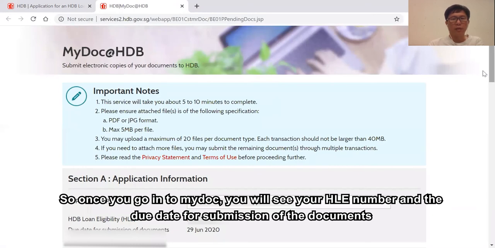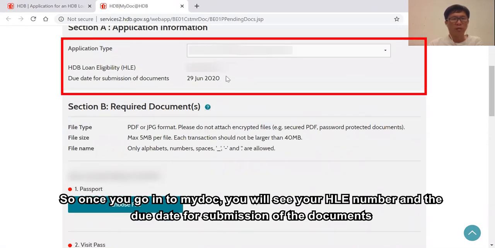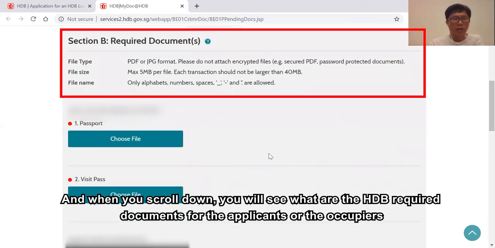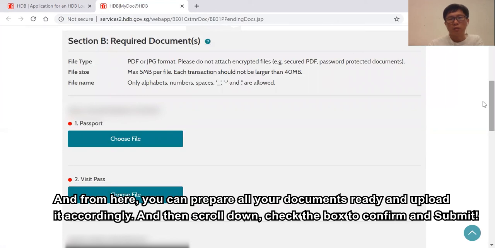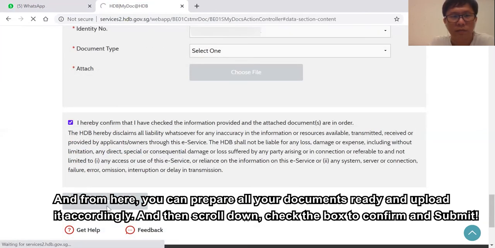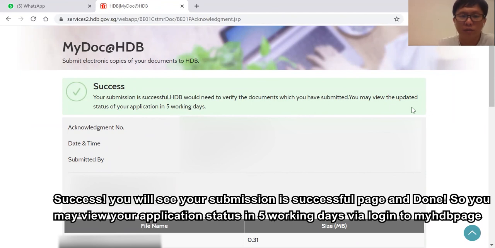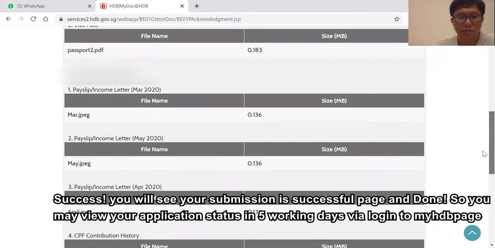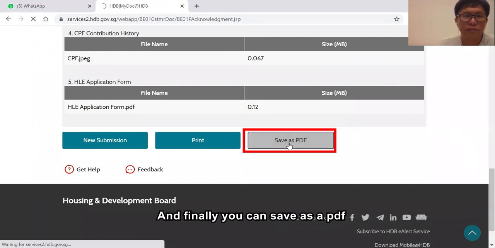So once you go into my dots, you will see your HLE number and the due date for the submission of the documents. And when you scroll down, you will see what are the HDB required documents for the applicants or the occupiers. And from here, you can prepare all your documents and upload them accordingly. And then scroll down, check the box to confirm and submit. Success! You will see your submission successful page and done. So you may view your application status in 5 working days by logging in to my HDB page. And finally, you can save as a PDF.